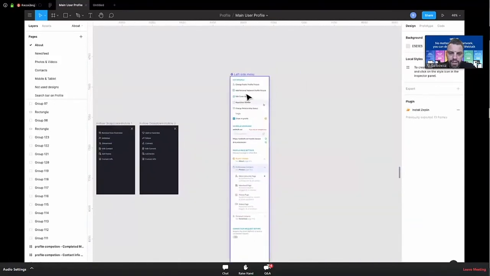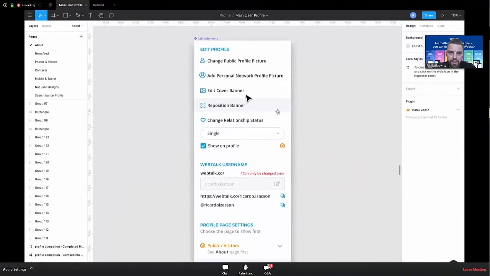When you go to edit, it's going to create this slide out menu now to change your public profile, and now we're adding a second avatar that only displays to your personal connections. So you'll have a photo that displays to the world and to your professional connections, and another that only displays to your personal network.